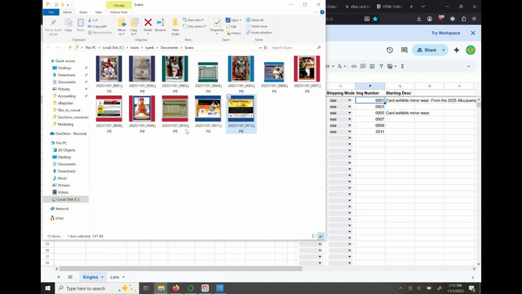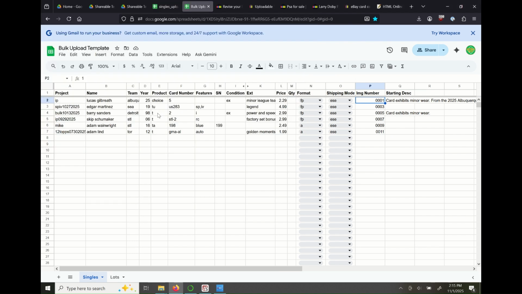So those are all numbered. You can see these beautiful images with the team color in the background. 1, 3, 5, 7. It's awesome. And so that's how last week I was able to get over 600 cards uploaded. Why? Well, they were all Topps.